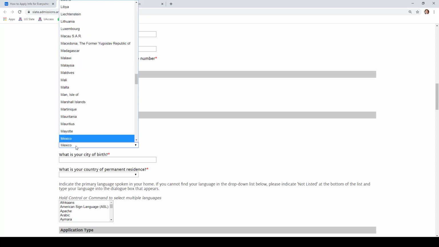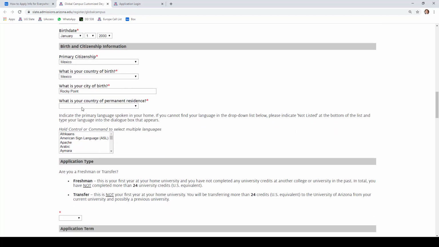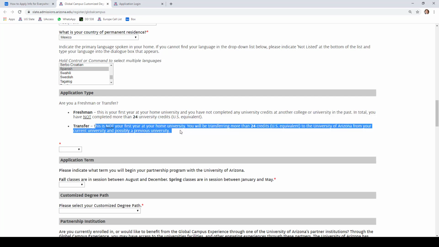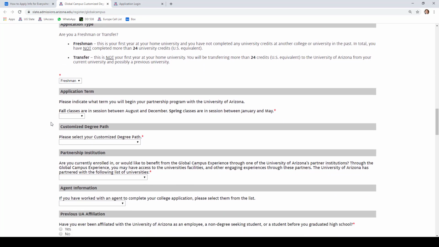Biographical information, primary citizenship, country of birth, city of birth. Enter all of that information. Straightforward questions. The next one is asking you about the application type. There are two main ones that we are displaying here, the freshman or transfer. Most students will be freshman students or first year students. So in this case, I am submitting it as a freshman student.